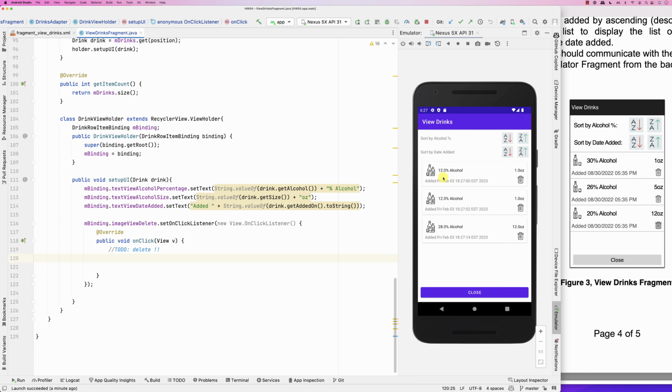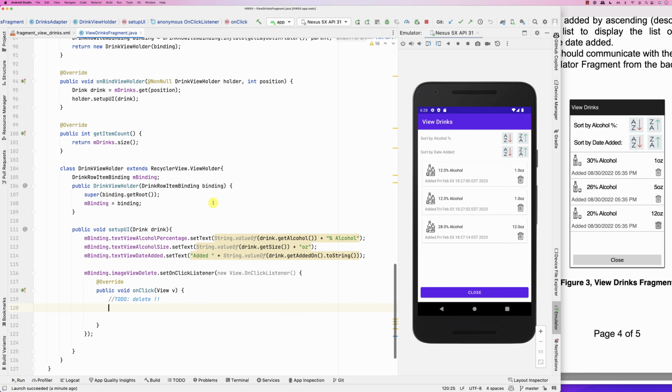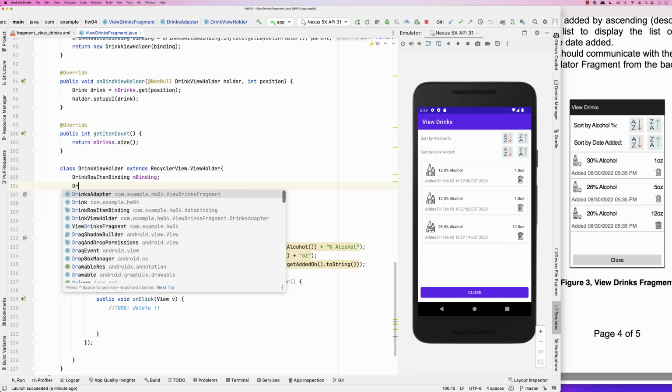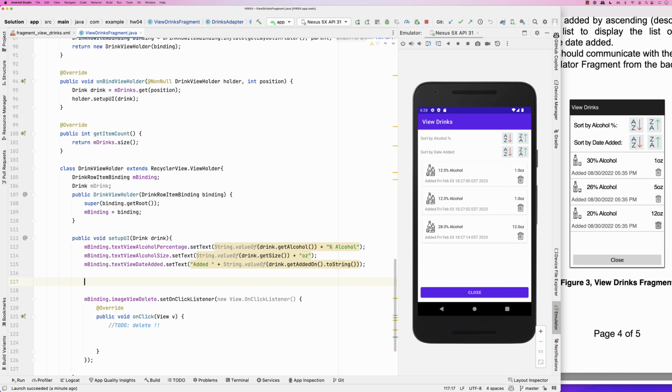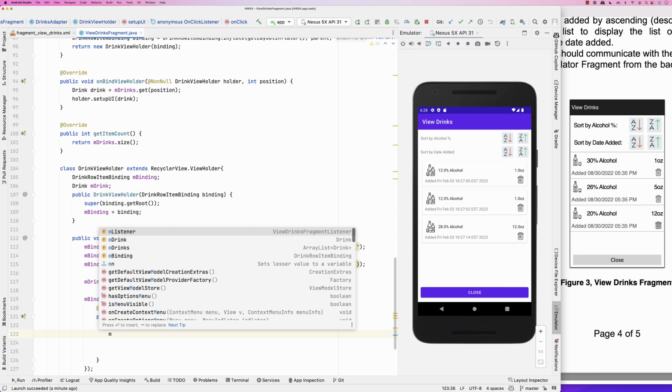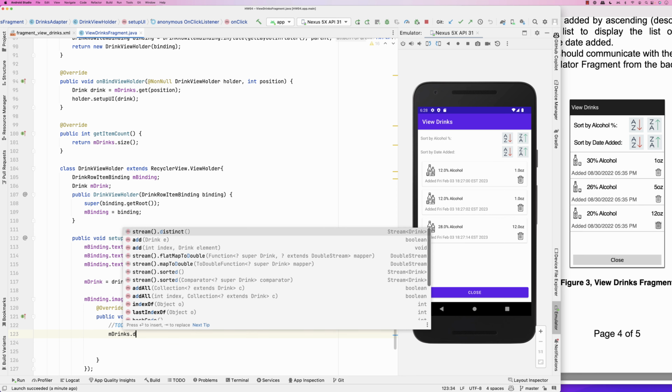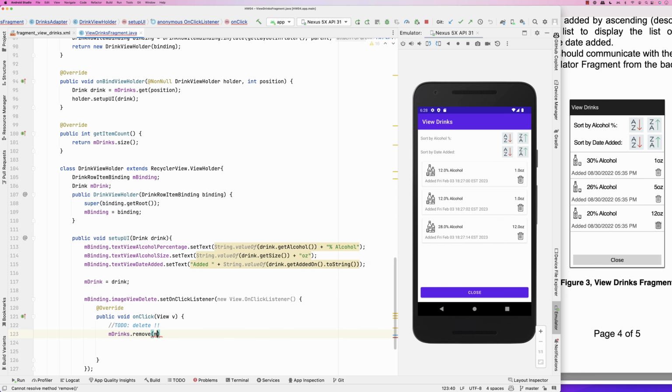Either I store the position or I store the object. So I'm going to store the object. I already have the object here, so let me store the object in the view holder, and I call it m drink. Then when you tell me to set up the UI, I'll say m drink equals drink. And when you want to delete, I'll say m drinks dot remove, and I pass it the drink that I'd like to remove.